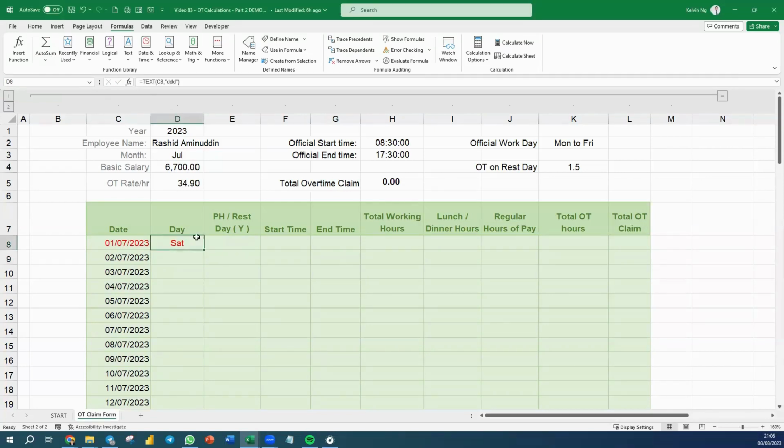Okay, so now I don't have to log anything because I need them to be correct. Anything that is Saturday or Sunday, I want it to be colored red. That's because I set up a conditional formatting. I will show you how this is done later when we have completed all the calculation over here.